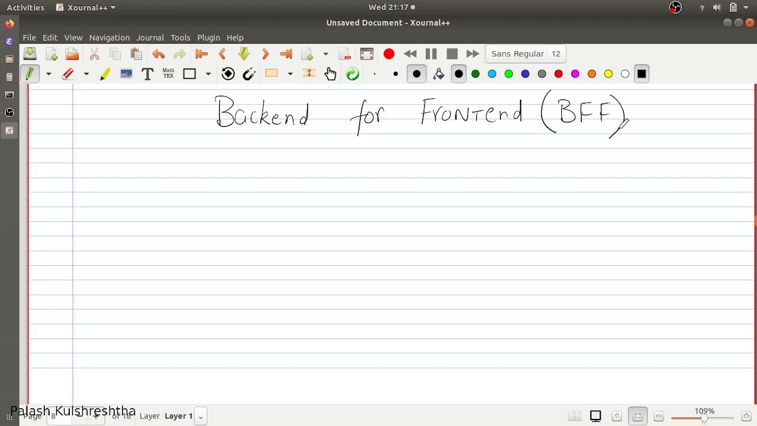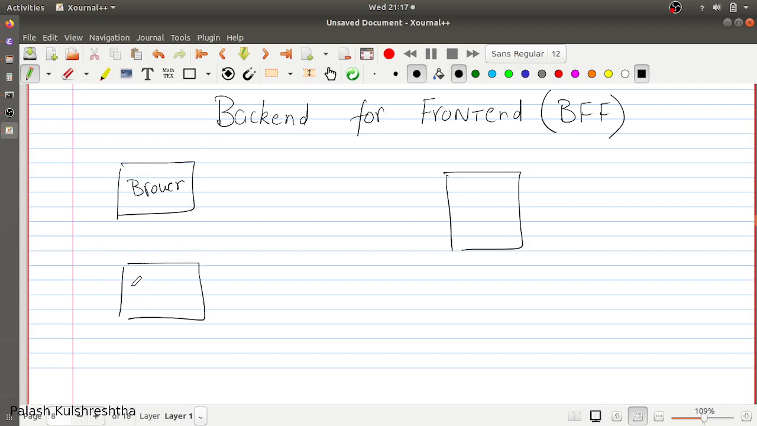Let's try to see this. This is a very small pattern in which, for example, let's say you have an application which is serving different types of clients. For example, this is a browser service, and this is a mobile application, mobile app. You can have multiple mobile app teams as well. For example, iOS, Android, and whatever different teams are present. And this is your backend service.